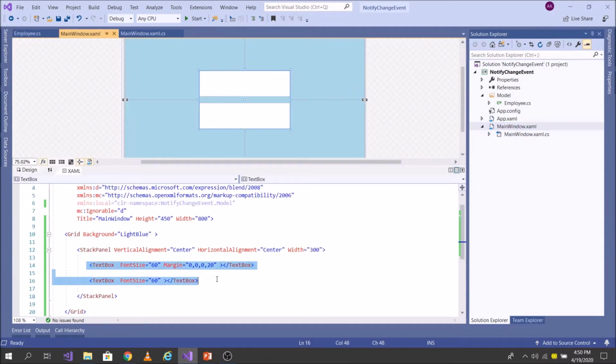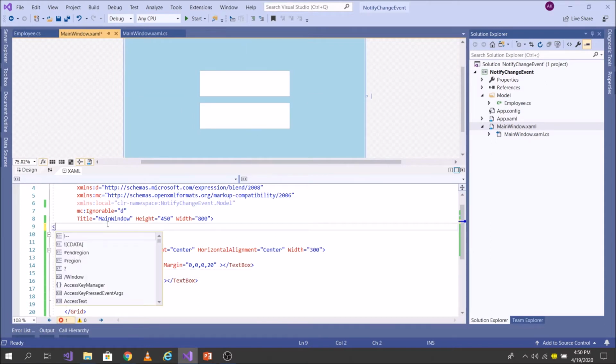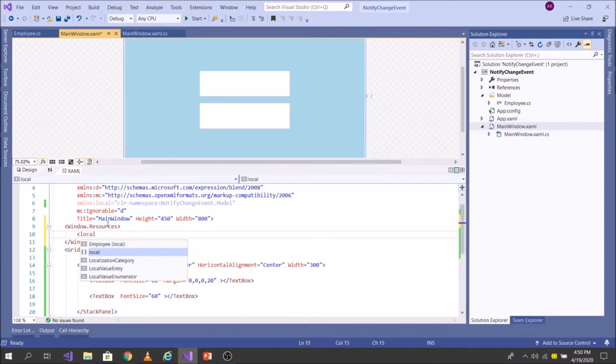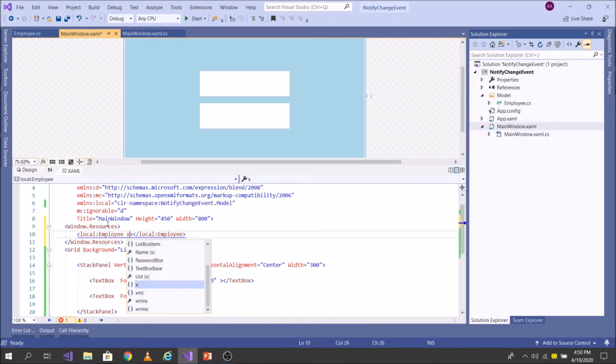So I have two text boxes, as you can see from the visual. The first thing I need to do is bind the Text properties of these two text boxes with two properties, Name and FullName. So how do we do that? I need to first create the instance of the Employee class. I can do it in the resources section, Window.Resources, and then I have this local namespace where I can find my Employee class, and then I need to give it a key.